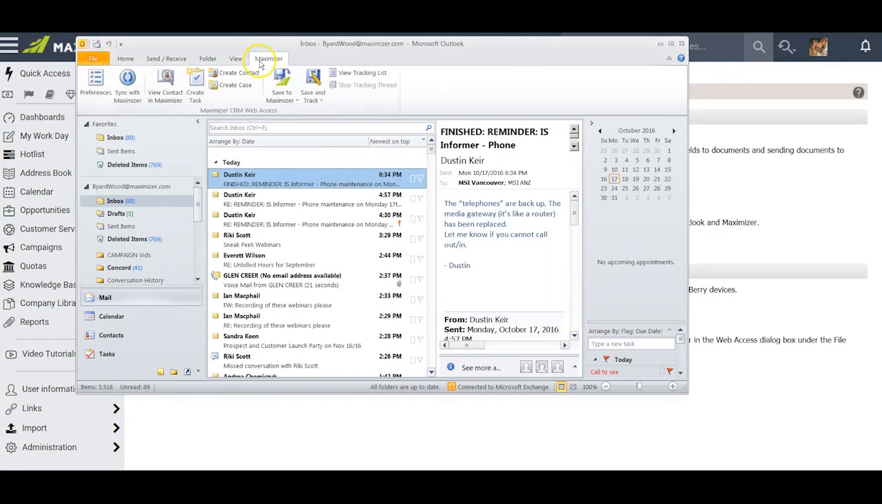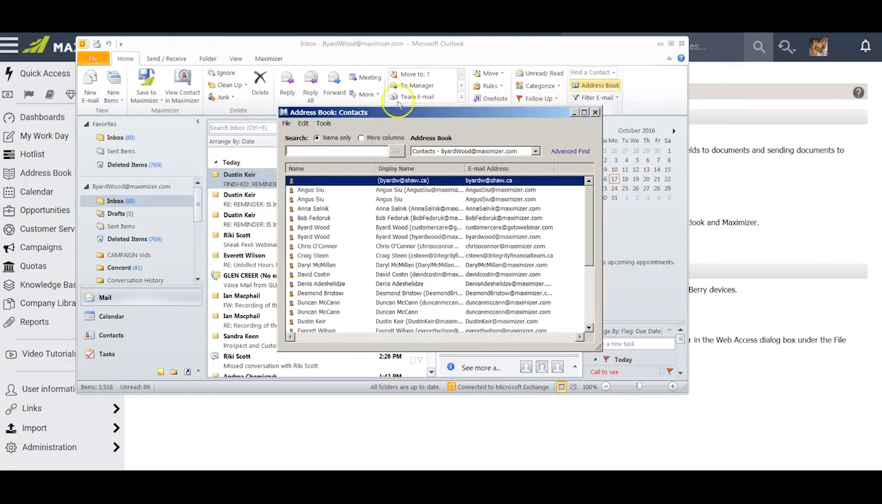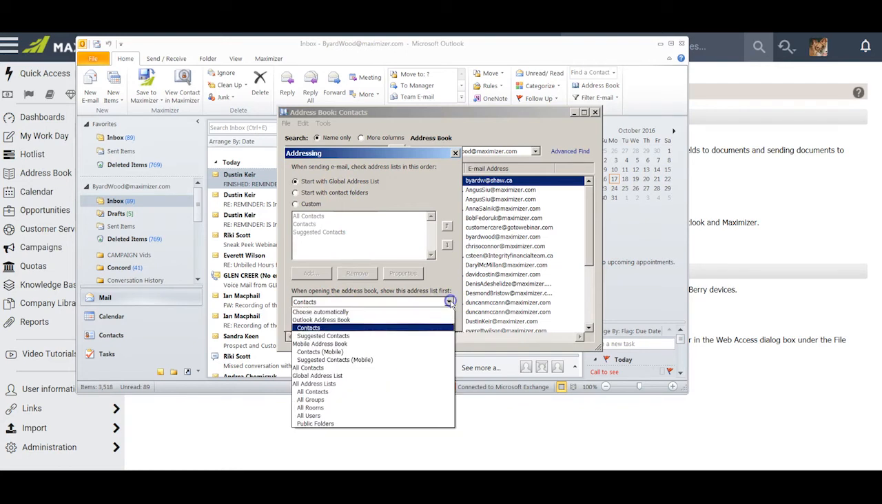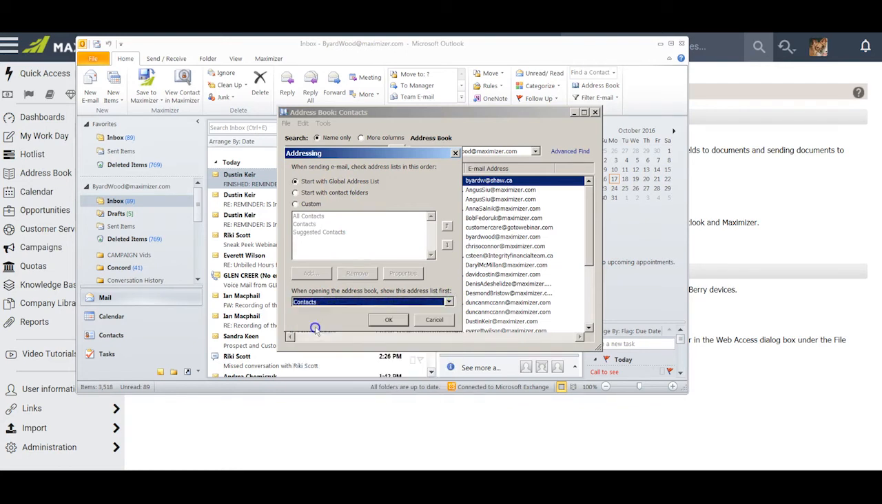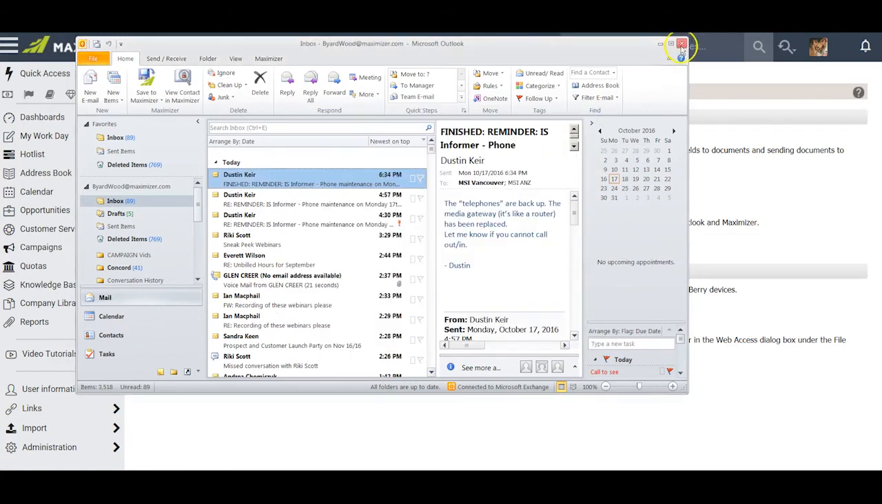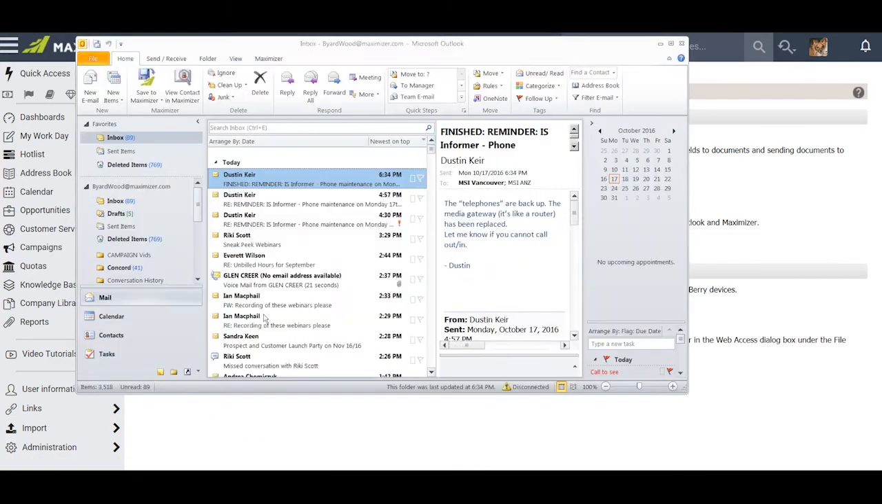I come out of my Maximizer ribbon and come to Outlook Home. Go over here to the right to Address Book, click on Tools and Options. Leave this selected for Start with Global Address Book List, but down here I make sure that I have selected Contacts. I then click OK, close out, I close Outlook, and then restart Outlook for the change to take effect.